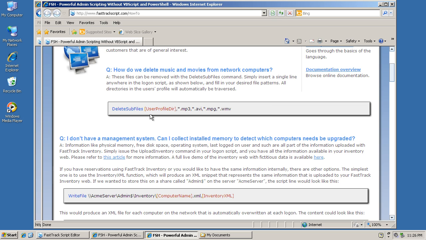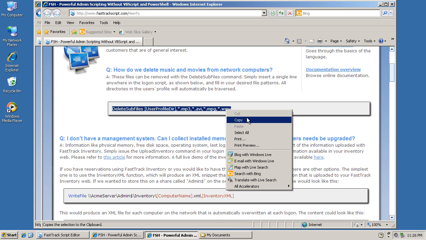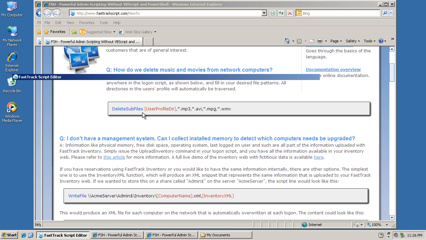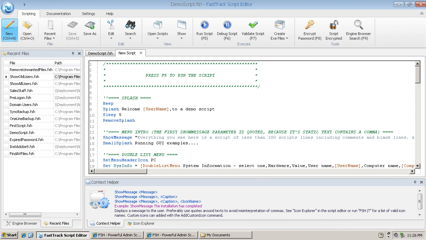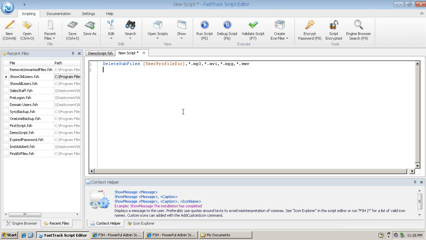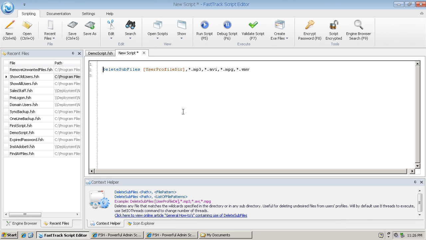Delete subfiles from the user profile directory and then the file types that we want to delete. So let's copy that line of script into the editor and we'll create a new file to run that. And just before we execute that, let's comment that out.